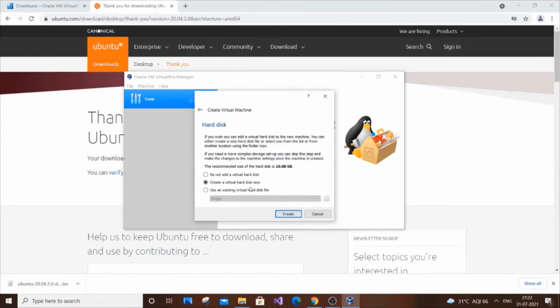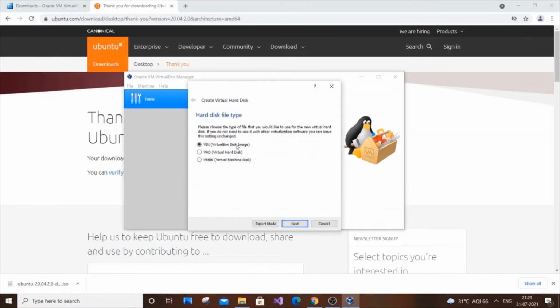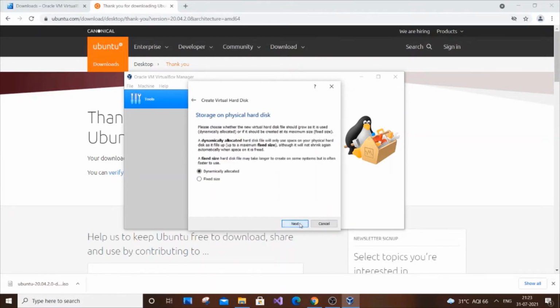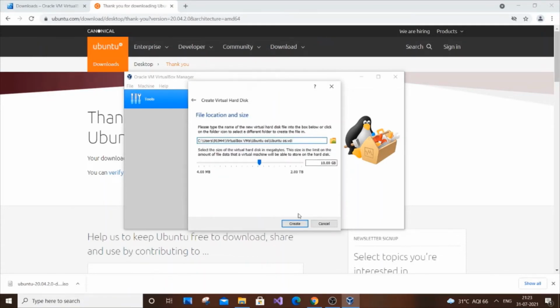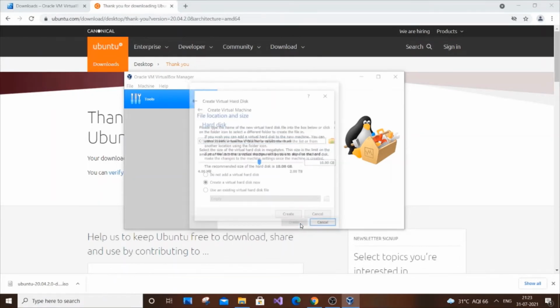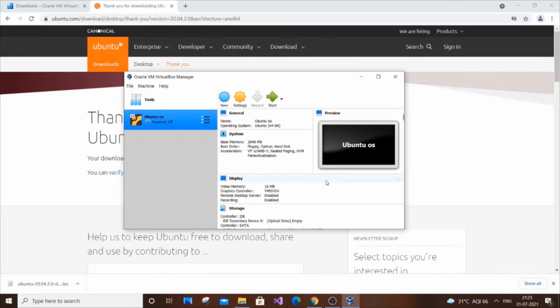So this is for hard disk. I will just leave it to create a virtual hard disk now. So just click on create. Its recommended size is 10 GB. The hard disk file type is virtual disk image. So just click next. I will leave it to the default value. And the storage on physical disk is dynamically allocated, that's fine. Just click next. And this is the file allocation. You can just click on create. That's it. Our Ubuntu OS has been now created.